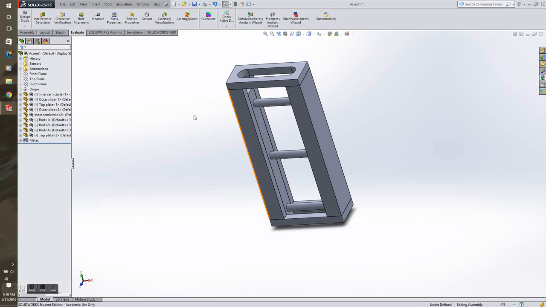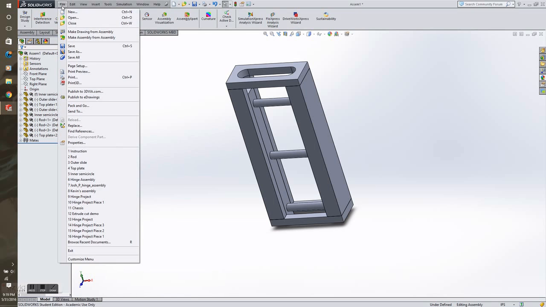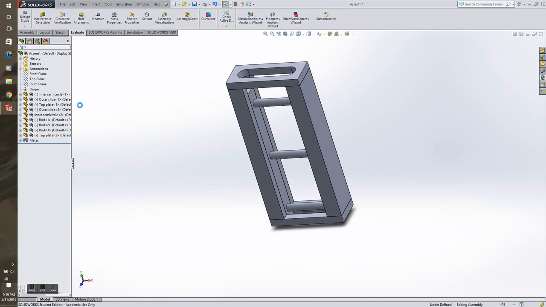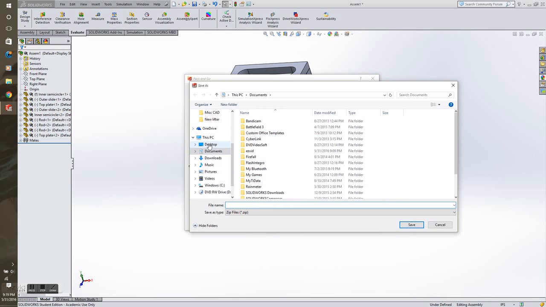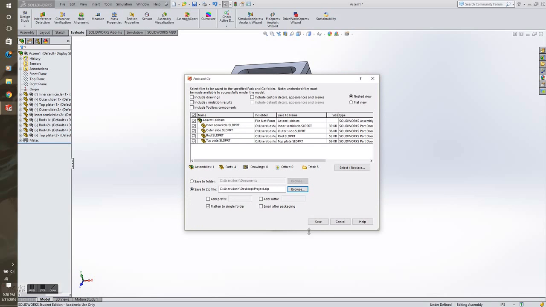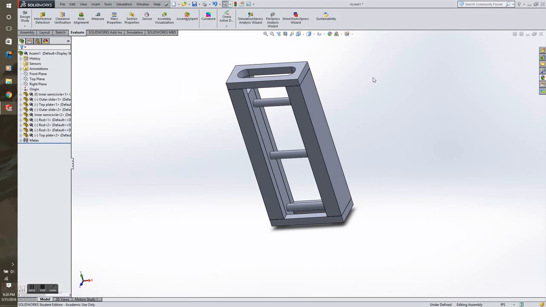So all you have to do, click File in the upper left hand corner. Right here is Pack and Go. You just click that. Click Save to Zip File. Click Browse. Go wherever you want it. Name it. Save. And then you'll just click Save right here. And it'll save it to wherever you told it to. From there, you can just attach it to an email or post on the Google Drive from wherever you saved it to.